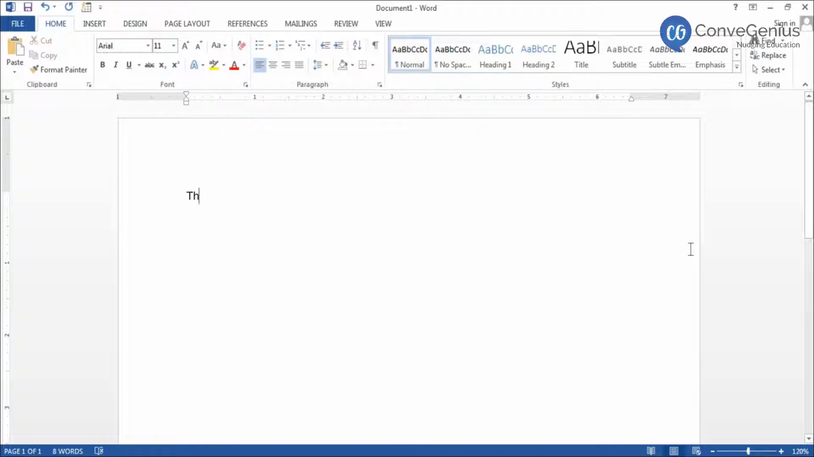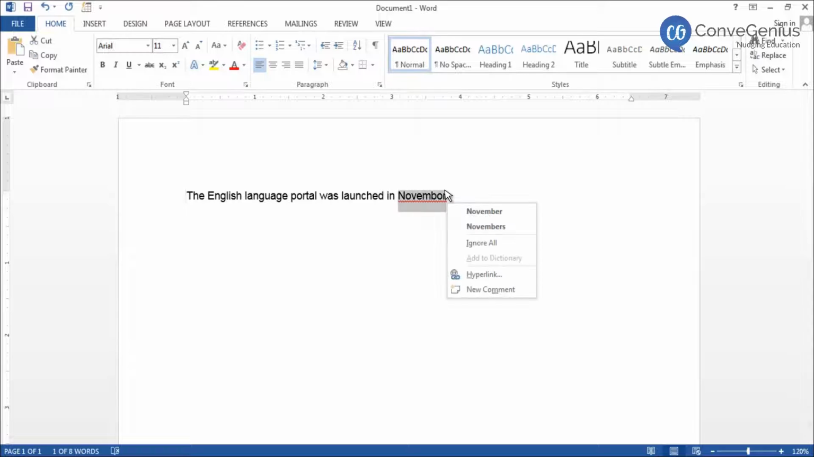At times, the word shown as an error is correct but not available in the dictionary of the word processor. We can add that word to the dictionary or we can ignore it if we don't want to change it. We can check for the grammatical mistakes also in the same way. The incorrect spelling shows a red line and grammatical mistakes show a green line.